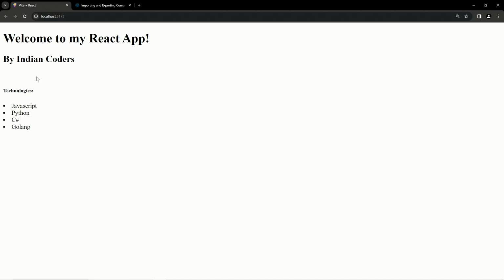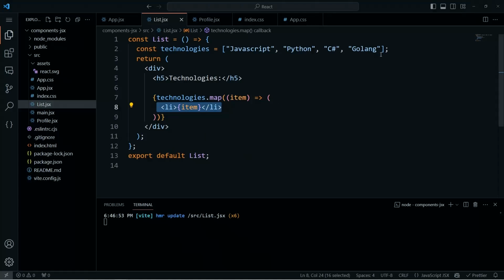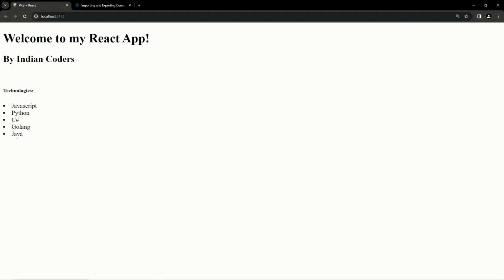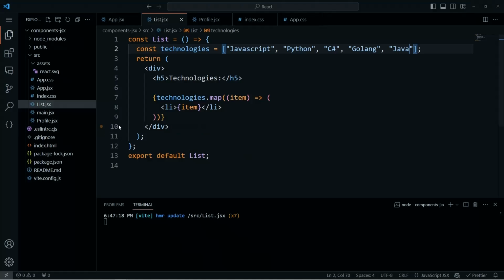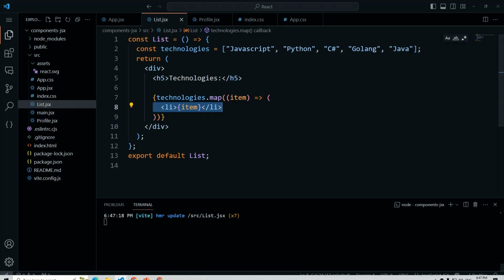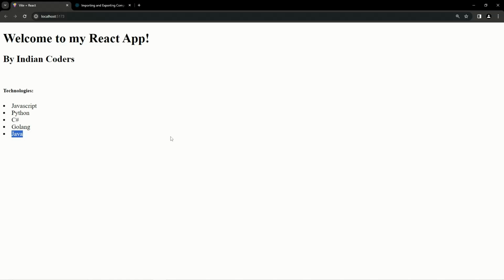If we refresh, you can see we have the same items, JavaScript, Python, C#, and Golang. If we add any other item, like Java, and save, we'll see the Java over there. You can see it is instantly fast. Everything is being rendered as a standalone element. So that's how we can use a list with React.